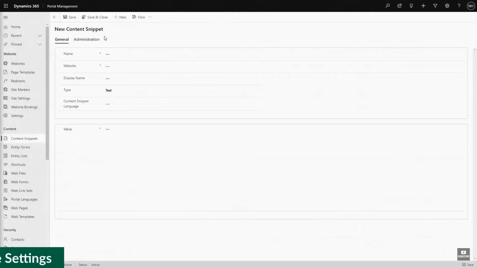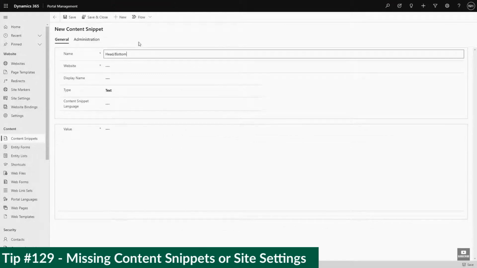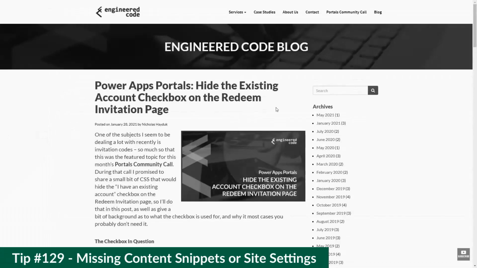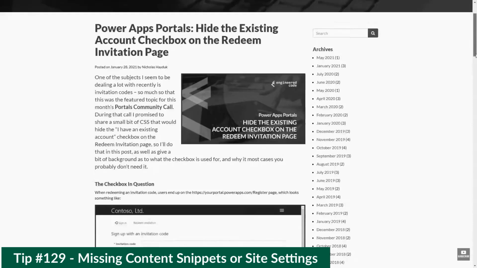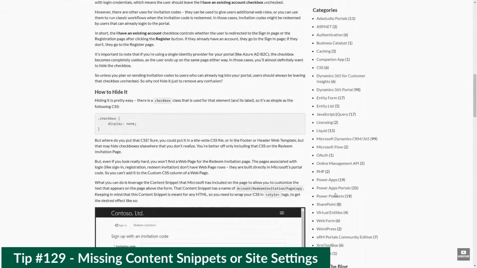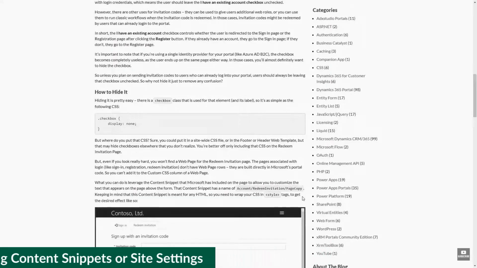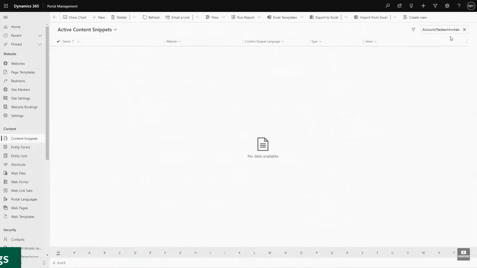Unfortunately, there isn't an exhaustive list of all available out-of-the-box site settings. There's many more than those you'll see defined in the site settings table. Site settings that don't have an explicit value set in that table fall back to a default. So you can set it explicitly by creating a new entry in the site settings table with the correct name. See tip number 129 for more information on this.